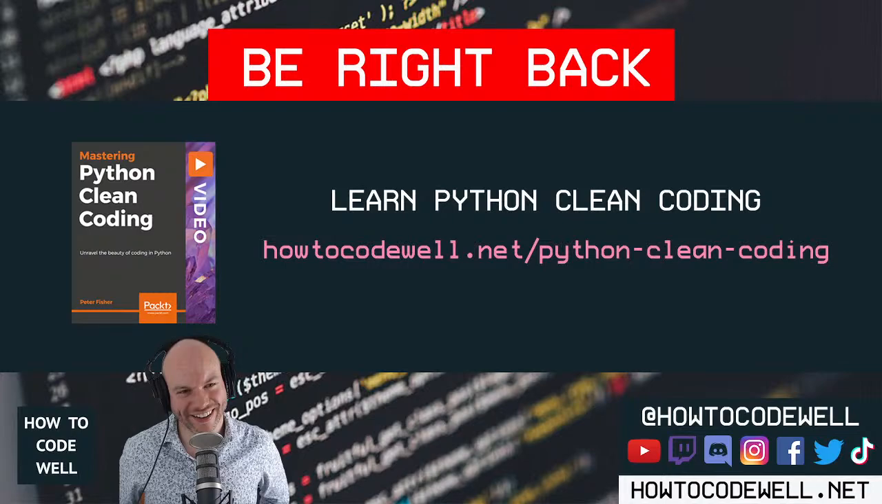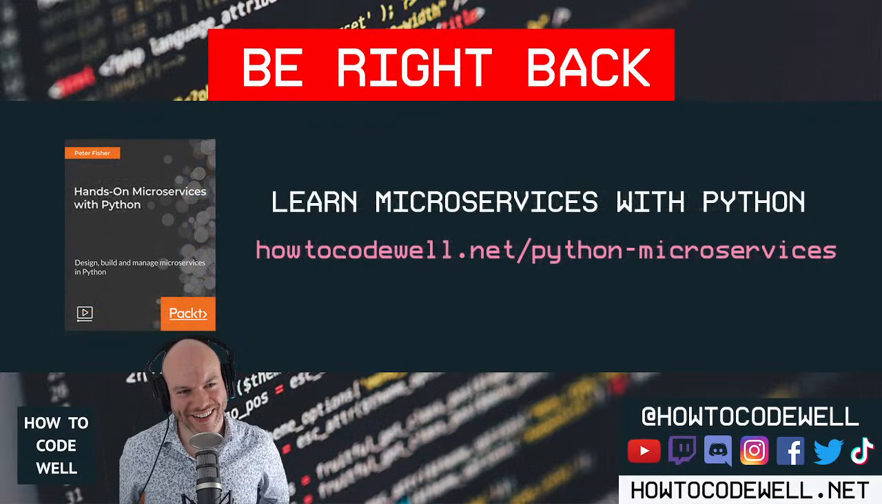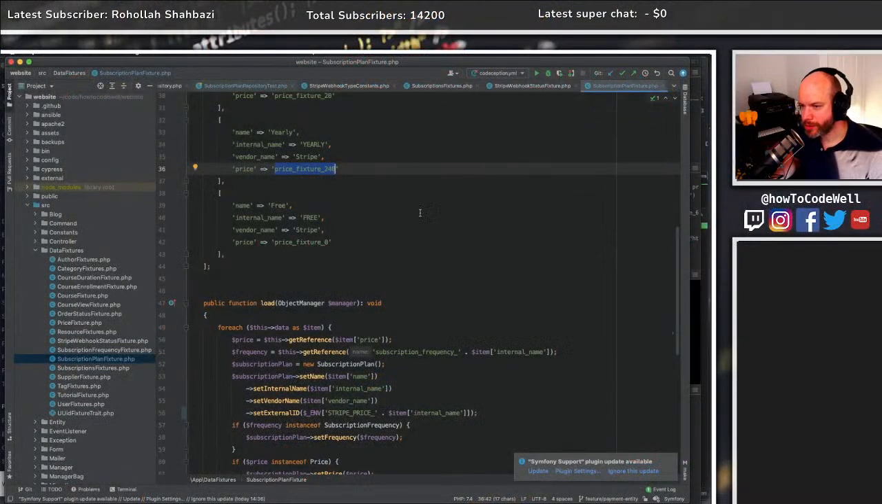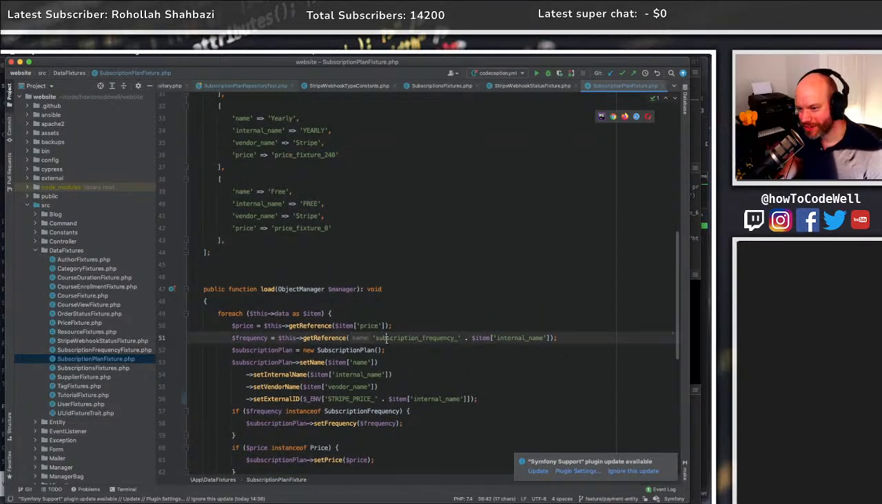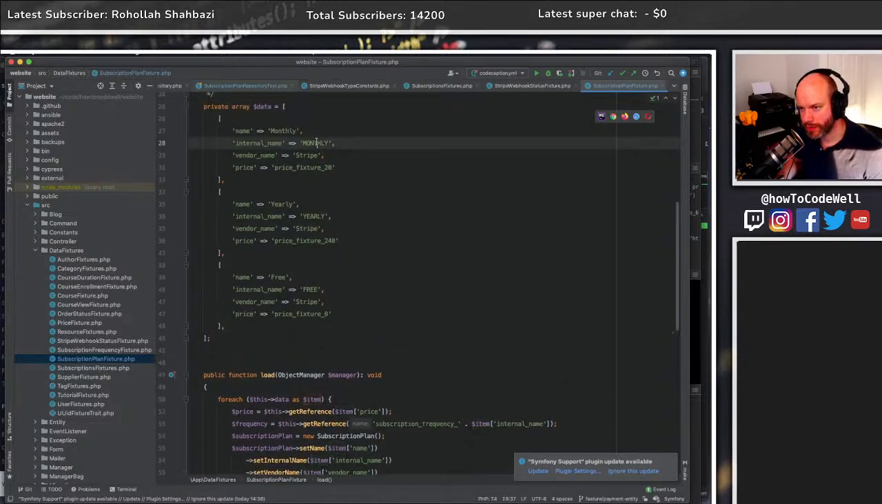I'm sure I clicked monthly. I'm now doubting myself, doubting whether I did that. You know what this calls for? This calls for another one to be created. Subscription frequency, that's fine. It's this thing here. It's using the Stripe price and then it's getting the internal name. The internal name is monthly or yearly, and the yearly has the right pricing fixture.